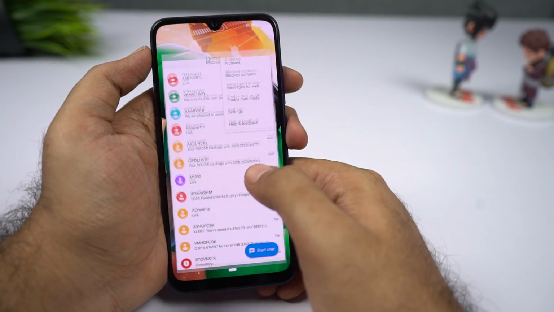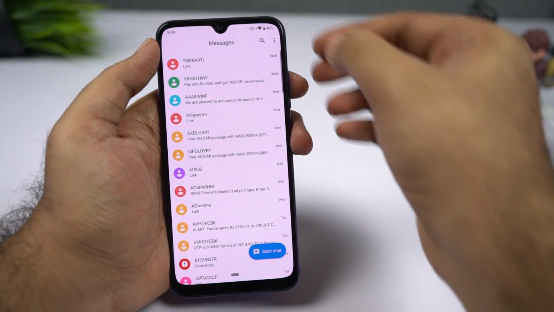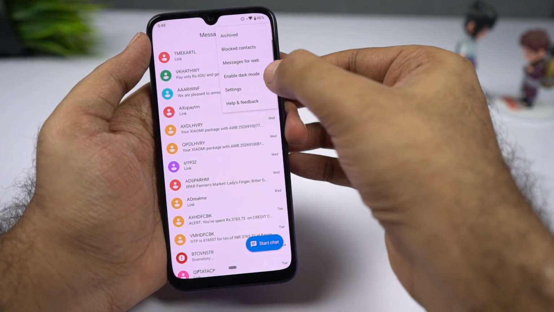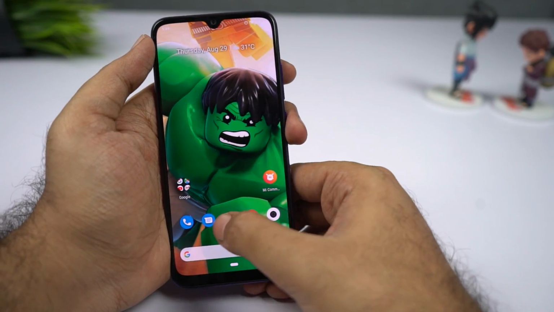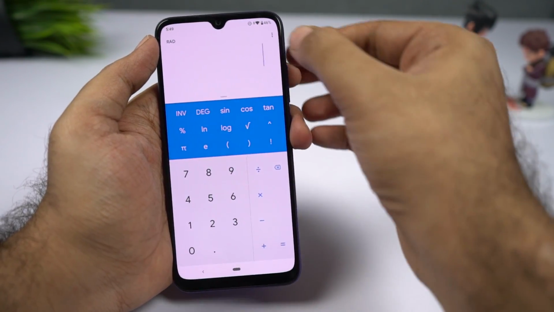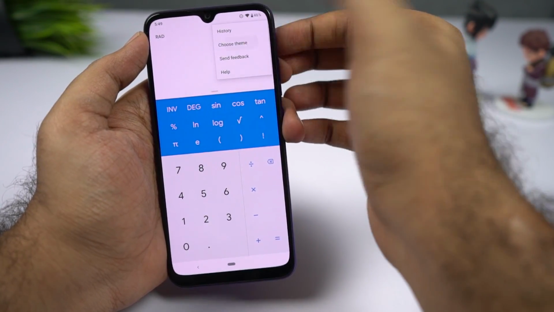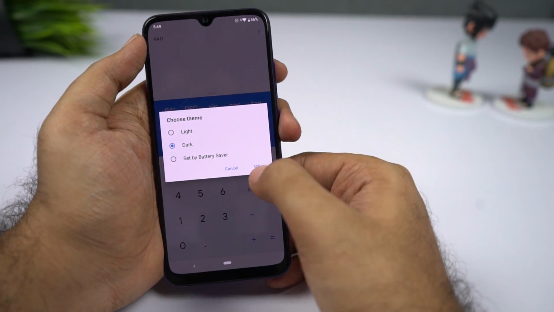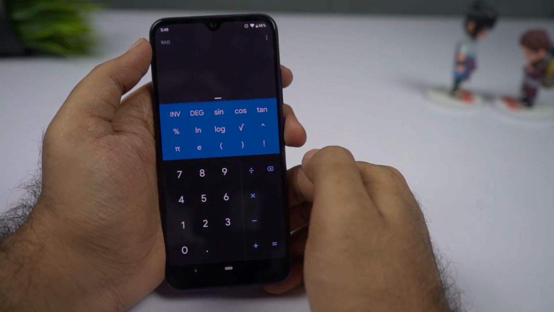Next, we can also enable dark theme for the messaging application. Once again, click this button over here and select enable dark mode. Now on this phone, we also have a calculator application which can change the theme. So this is a calculator, and let me enable the theme. And now this is the dark mode for the calculator.